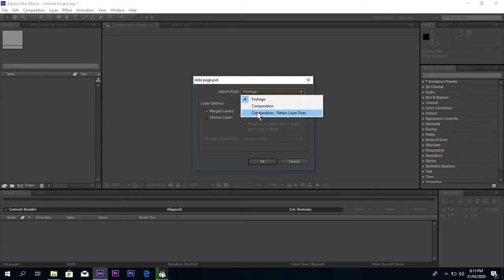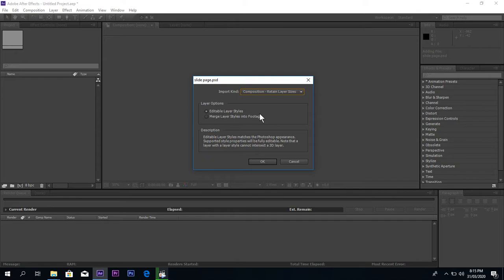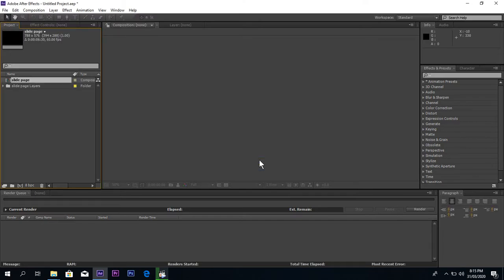There are two compositions there, but just make sure you choose composition, either composition retain layers or just composition. I'll choose retain layer sizes. That's what I'm going to use right now. So you click on OK. You open this. When you see this here, you're happy. It means that you can now animate.